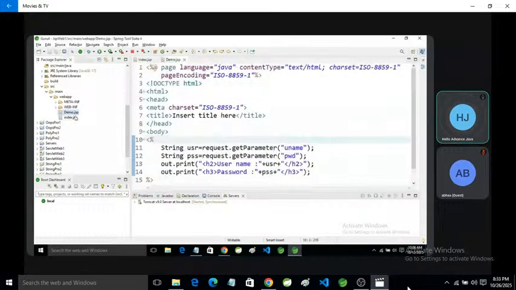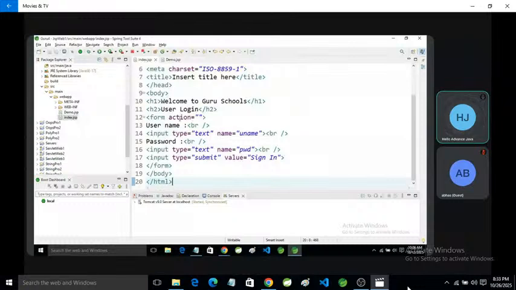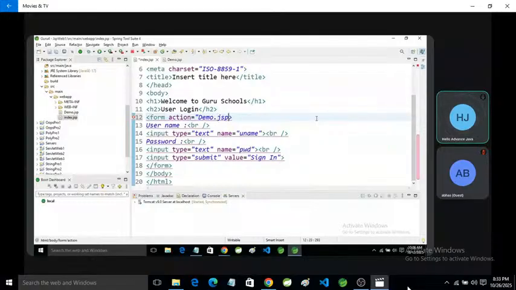Okay, here second thing, we are transferring the values to the demo.jsp file. So in a Servlet, we have no need to specify the extension, but in a JSP file, we need to declare the .jsp extension. Okay, now I'm going to execute it.